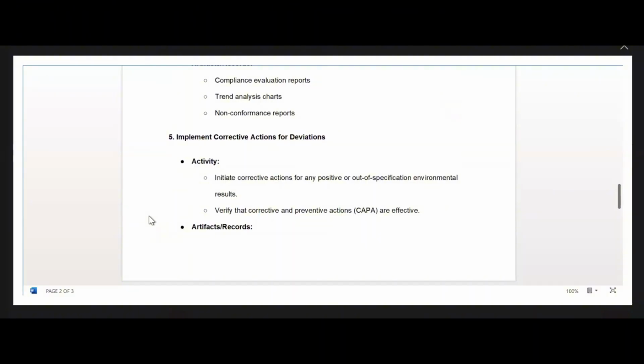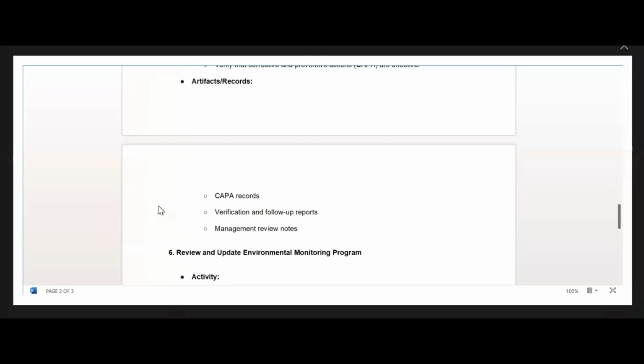Next is to implement corrective actions for deviations. So if positive results are generated, you need to initiate corrective actions for any positive or out of specification environmental results and verify the corrective and preventive actions or CAPA are effective. So the CAPA records are being filled out, and then verification and follow-up reports and management review notes.